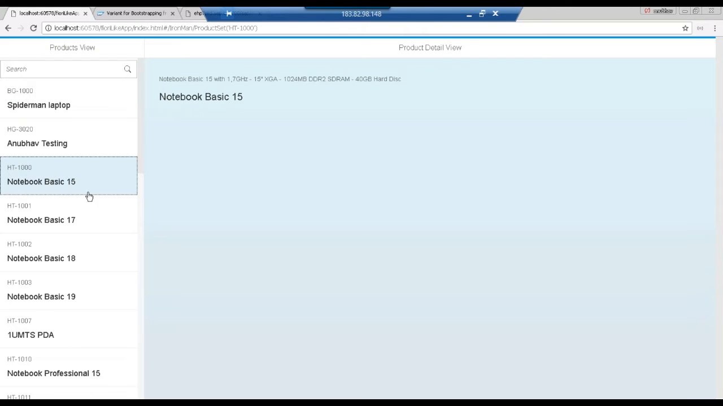Now, moving on next, I will show you how to do a post request from the gateway, from the UI, from the Fiori application to create a new product. How to do a post request. So let's go ahead and see that.